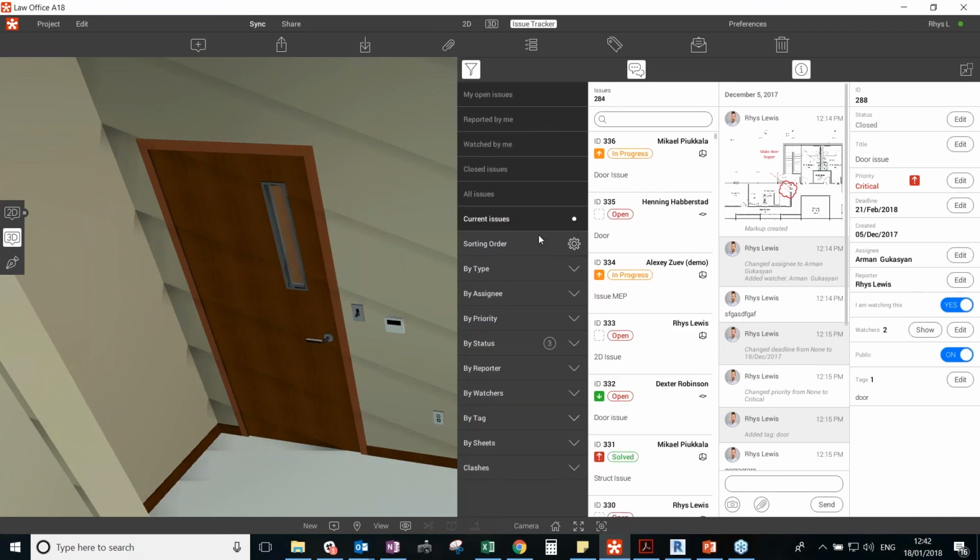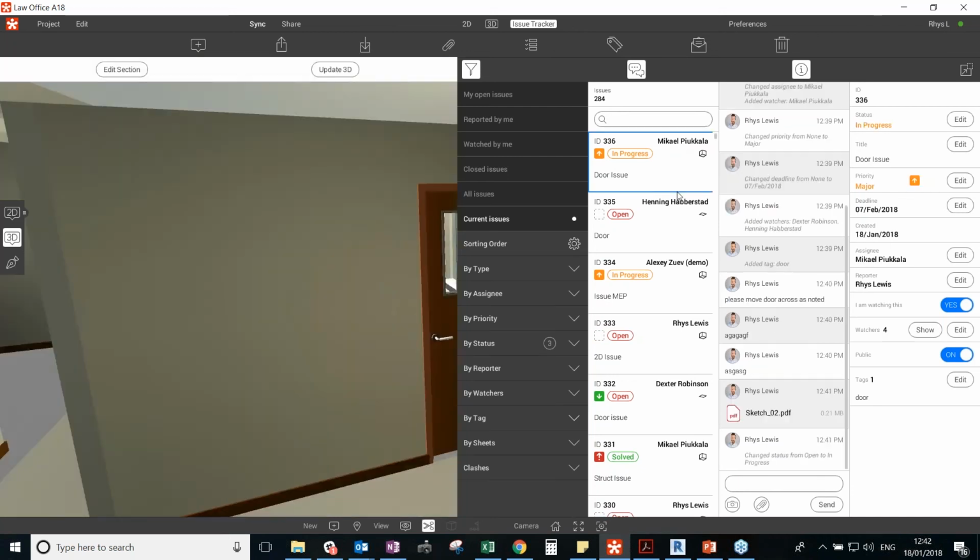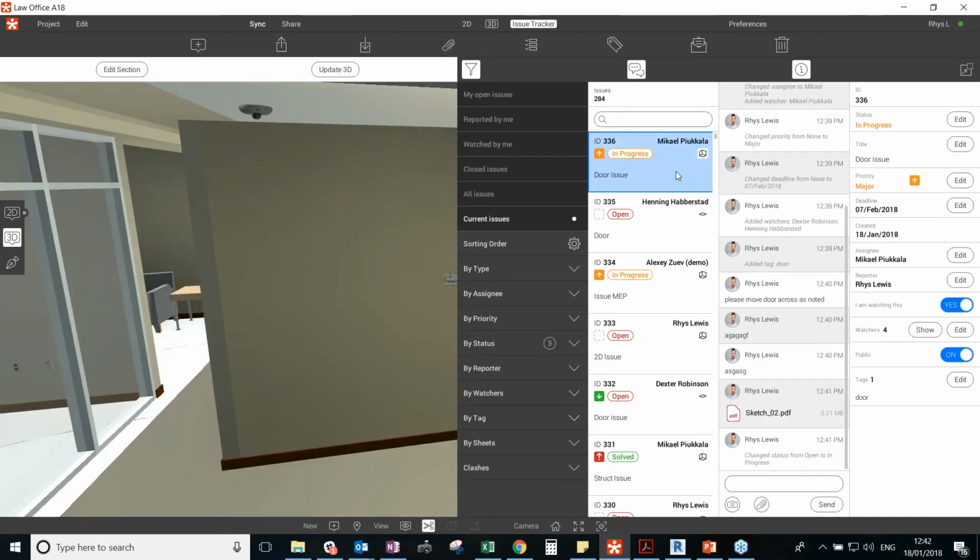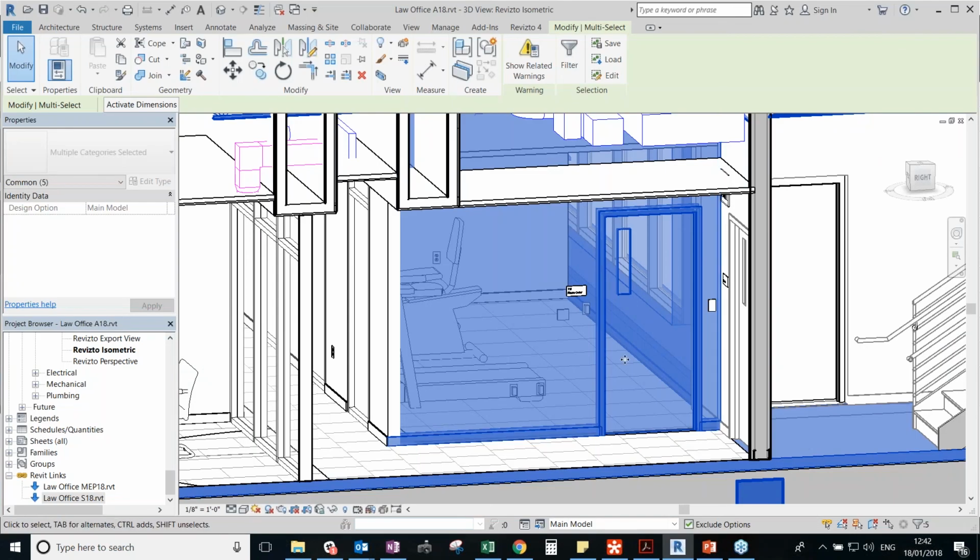Let's go back to the top. So we've created an issue in 3D and shown how the process of going through that and assigning it to somebody works, and how it's then intelligently linked back to our Revit model. Now let's create an issue in 2D.